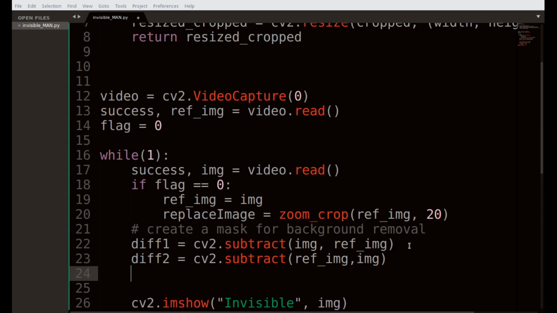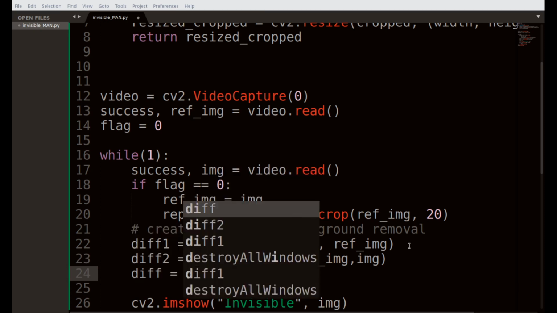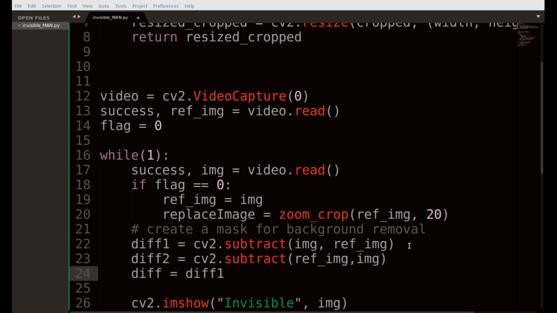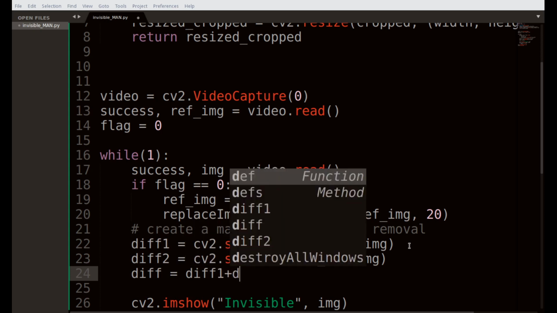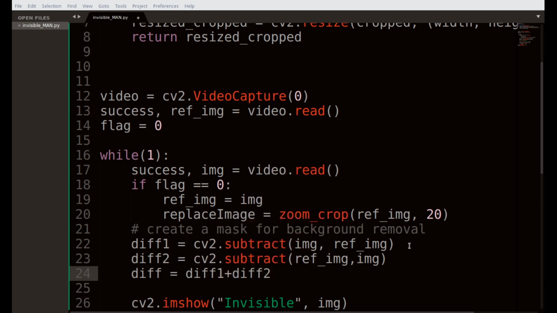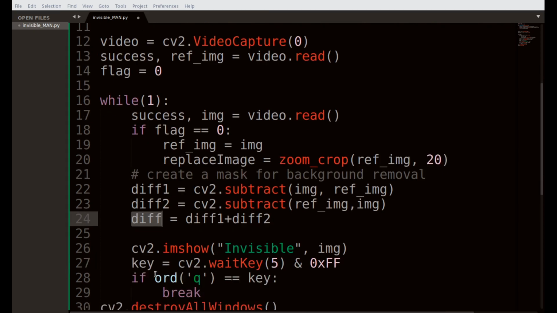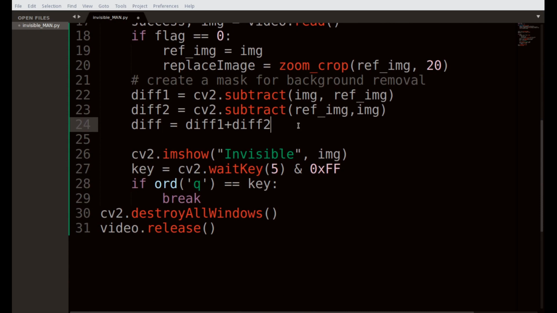We're just doing two subtractions to avoid... We can also do the absolute subtraction, but for some reason I notice if I do two different subtractions, it is working out better. And I'm also going to add both the differences, so then we can use the better of the two. Add both the differences in a difference function. So this is nothing but the difference image. Let's make it a little bit bigger for you guys.